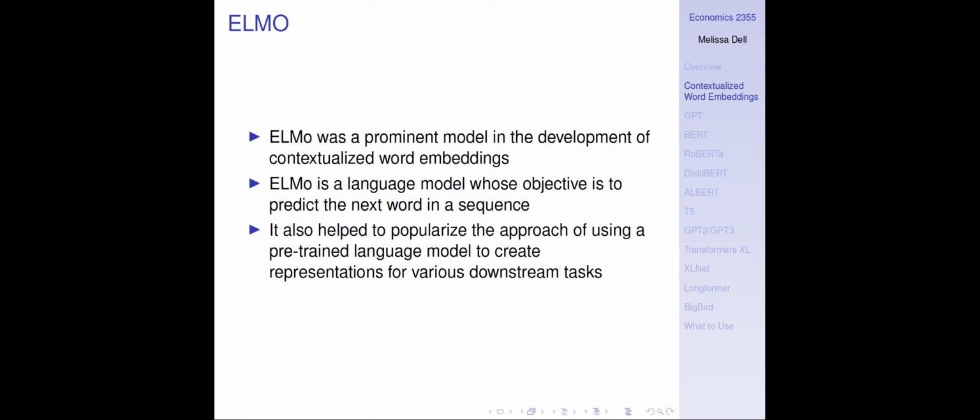I think ELMo is from 2017, and was a prominent model in the development of contextualized word embeddings that came a little bit before people started using the transformer as a language model.